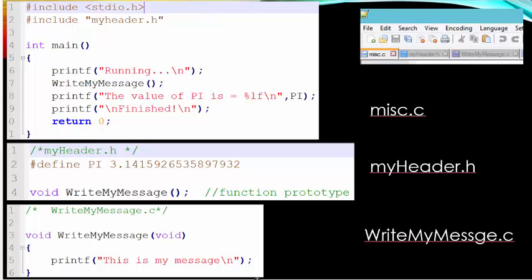And then I have yet a third file, called write my message.c. I wrote it in Notepad++. Inside this file is the definition of what this function does. All this function does is write a message. And then this main calling program calls that function. See right here it says write my message. It calls this function, which exists in another file. It also says the value of pi is, and it gets pi from the header file.